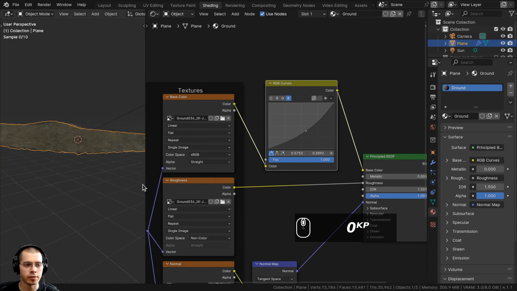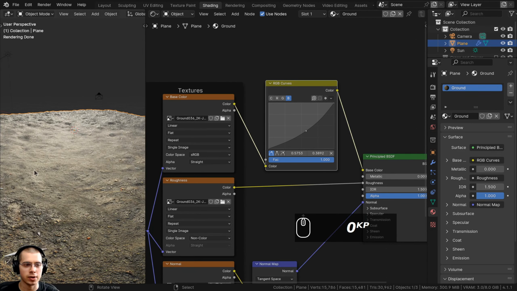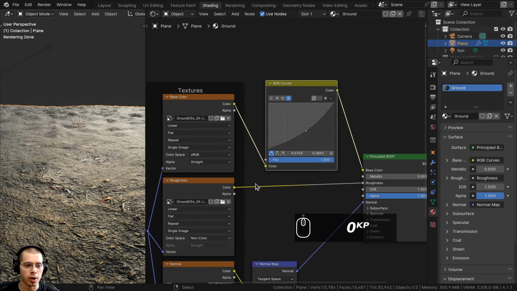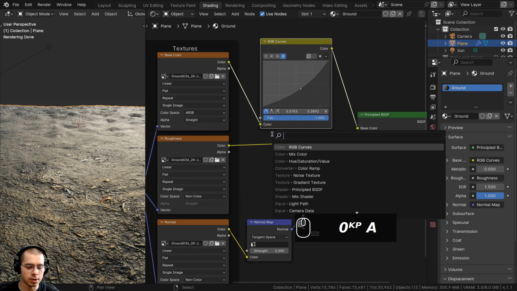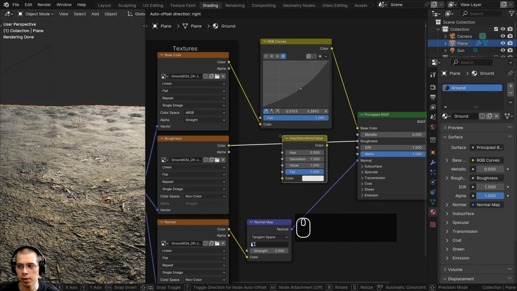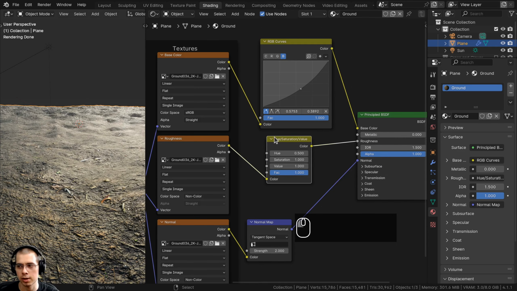Let's also change the roughness a bit, because if I navigate over here, you can see there's quite a bit of reflection on this dirt, and I just really want it to be more rough. So what I'll do is go to the add menu, and I can search for the hue saturation value, and we can put this between the roughness and the principled shader roughness.